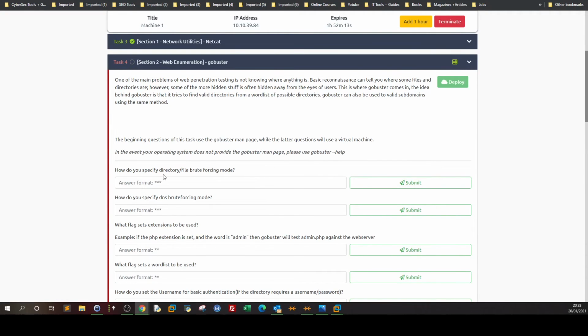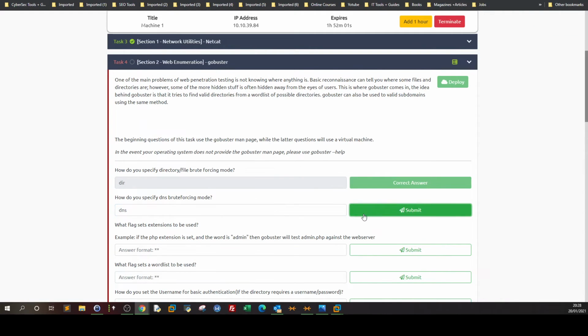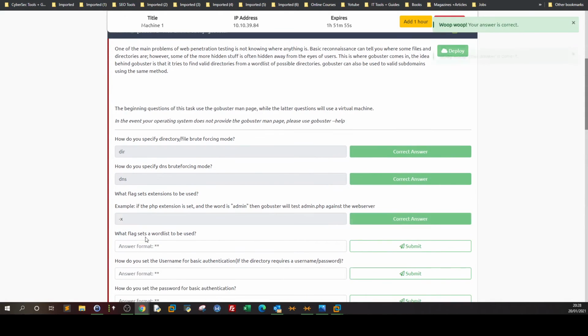How to specify directory file brute forcing mode? dir. How do you specify DNS brute forcing? You can find the answers from the help menu. What flag sets extensions to be used? Dash x. What flag sets word list to be used? Dash w.